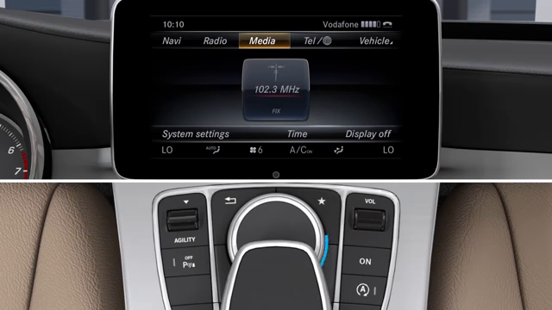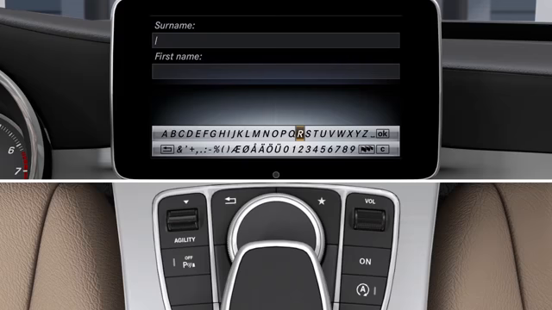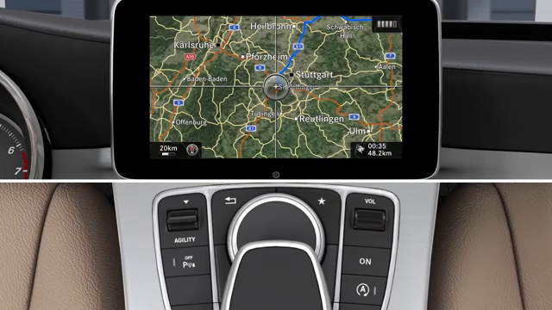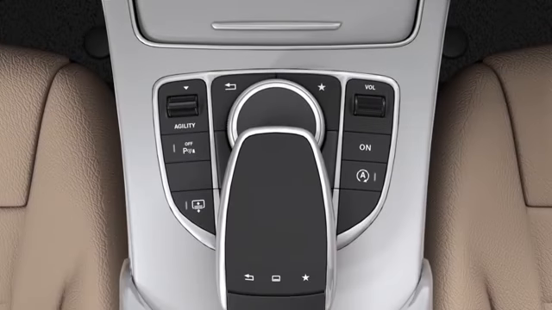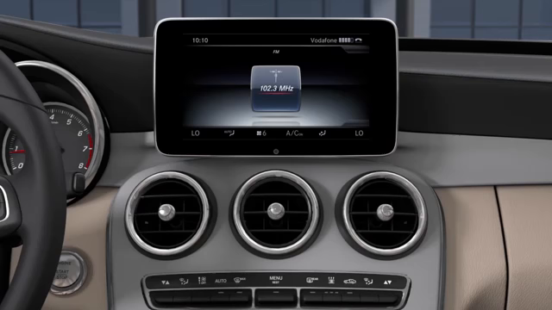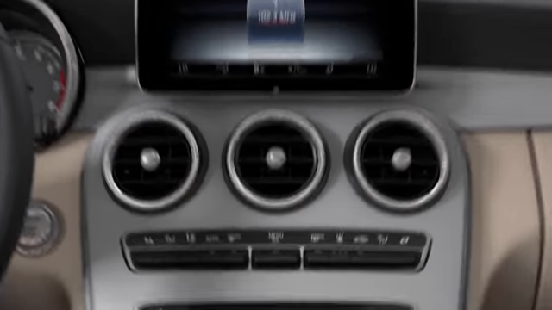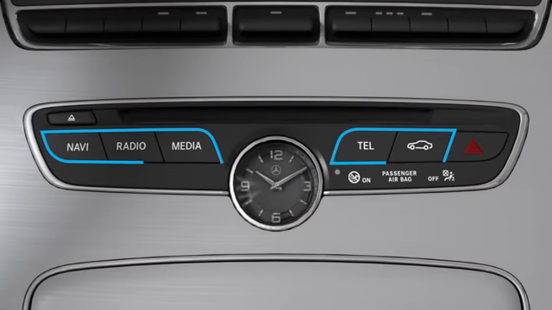The controller in the center console can be used to select menu items in the multimedia system, enter characters, select a destination on the map, and store entries. The controller can be turned, moved in various directions, and pressed for a short or long time. The buttons on the operating unit allow for quicker selection of functions. For example, the Navi button is used to access the digital map.